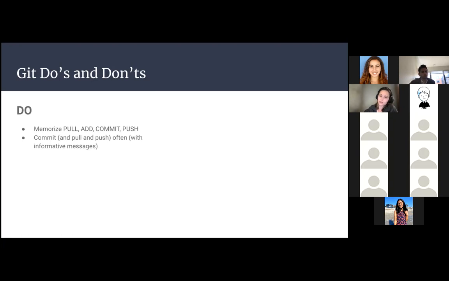Commit often with informative messages. If you're not doing it very often, you might run the risk of committing very large uninformative commits and changing a whole bunch of files, and no one really knows exactly what that change was.